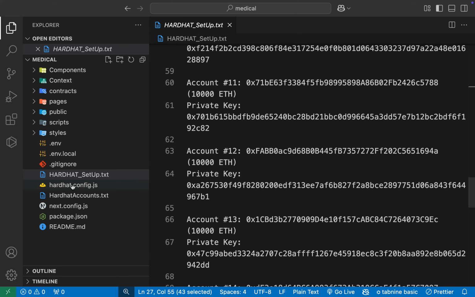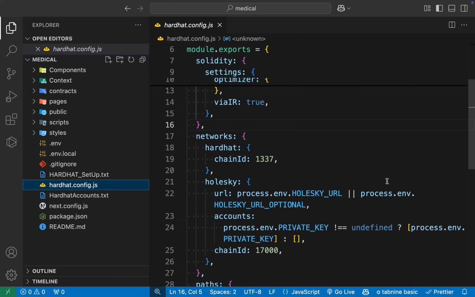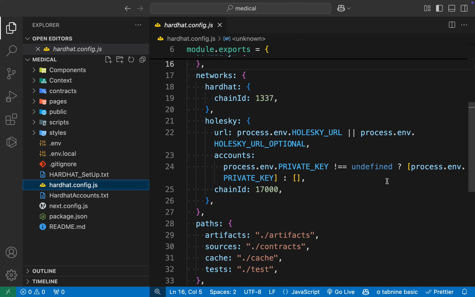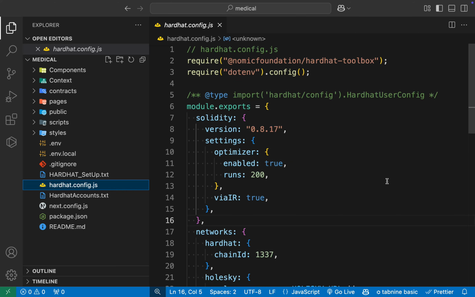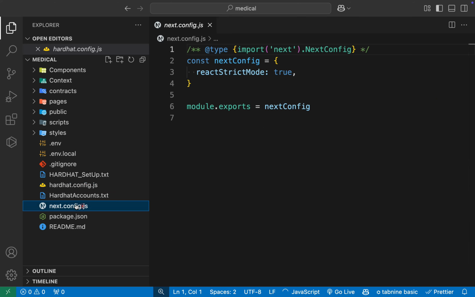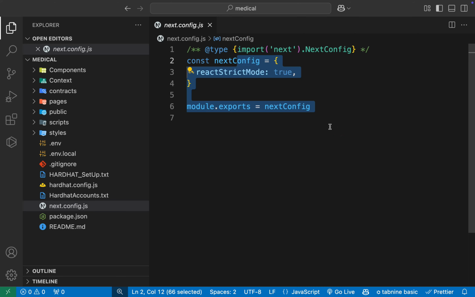Now, if you come back to the Hardhat config file, you don't need to do anything here because every single thing is coming from our environment variable. All the optimization I have already done. You can come back to here. You can see this is the configuration we have, which looks fine.